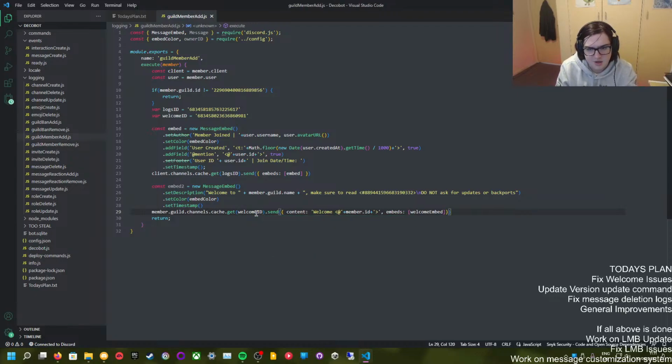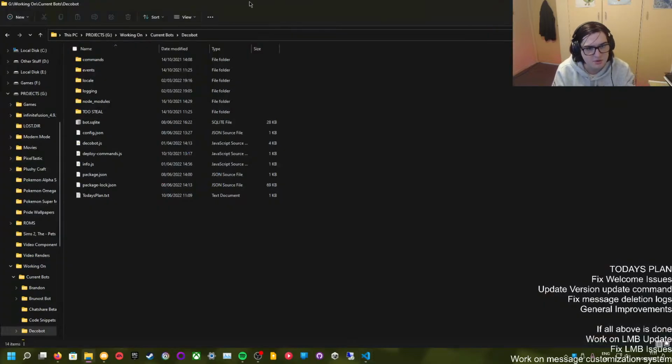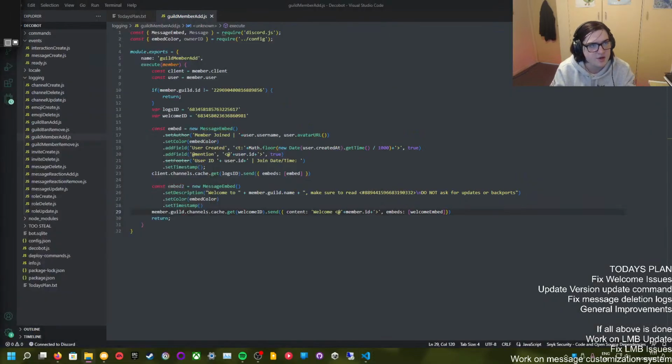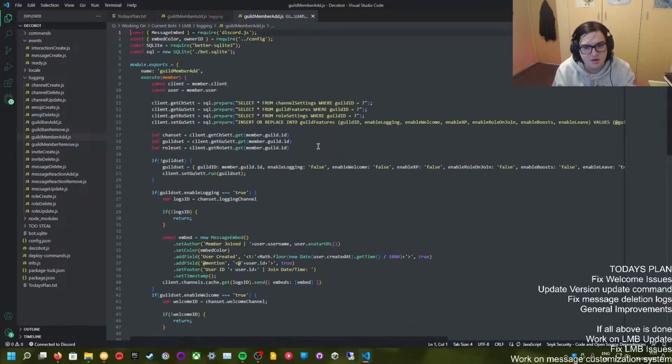I do it like that because then I can just copy paste code. Because that's using... So if you look, if I show you the LMB code for message updates, for member joins, where's that? LMB events, no, logging, guild member, no, it's guild member add. That's right. Because if you look at that code, it uses an SQL database.